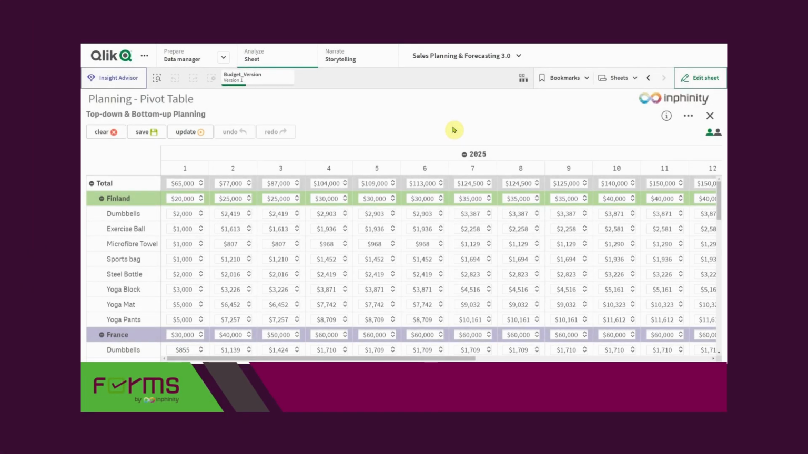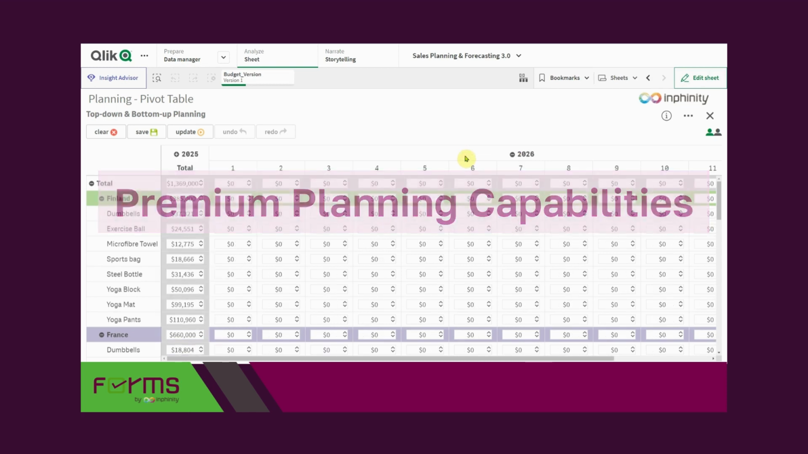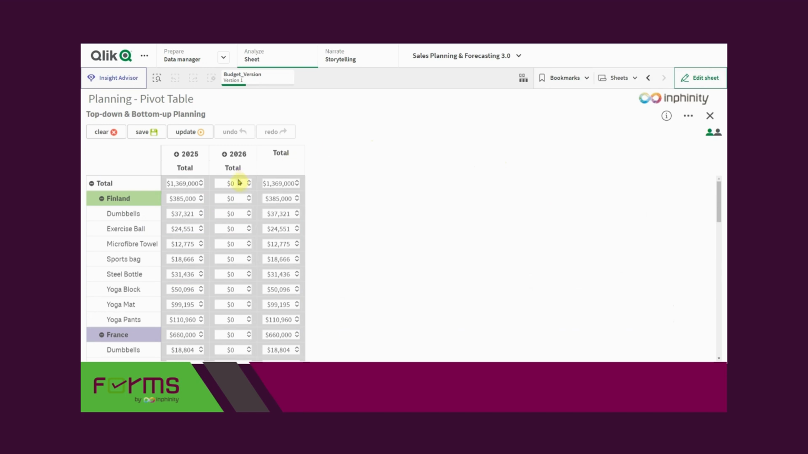Let's dive right in and start with our brand new Infinity planning form. As you can see, we are starting with a plan for 2025. We have a hierarchy on both the row and column levels. These are created automatically based on how you set up the planning pivot table.